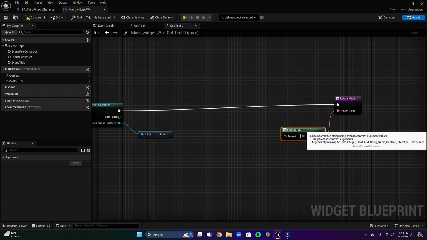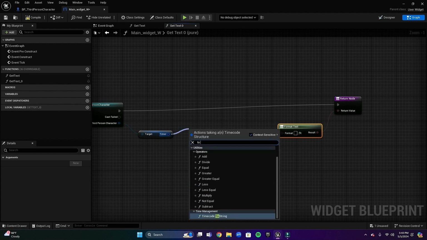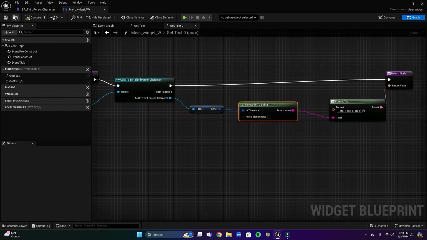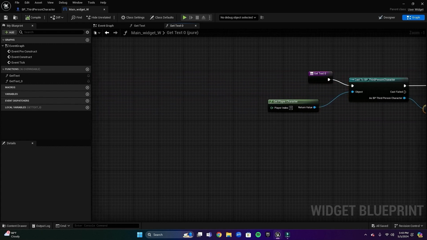This text will be formatted a touch bit differently, but remember to change to string, timecode to string for that. Your text will be total time colon curly bracket total curly bracket. So do out of the return value then total for you. You will have this set up here. It will give you a readout of what the timer is when it is stopped and activated here.